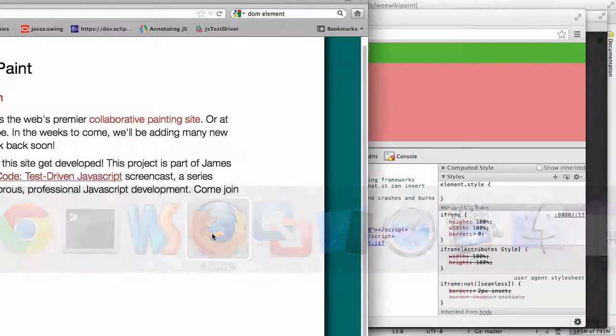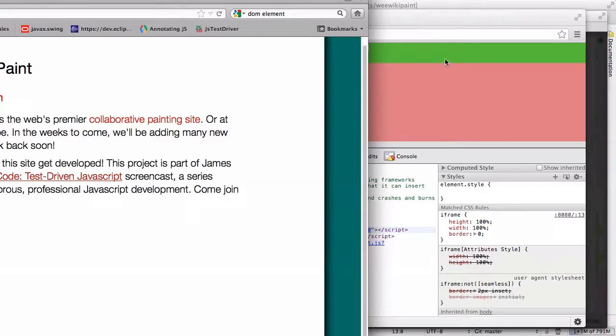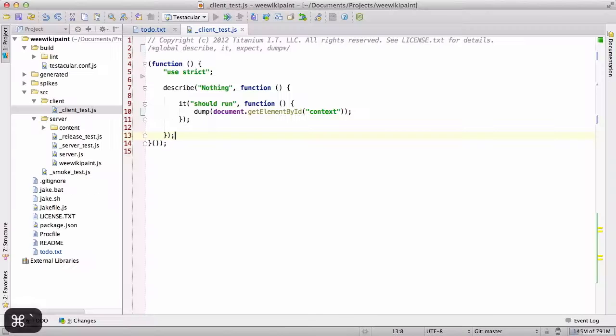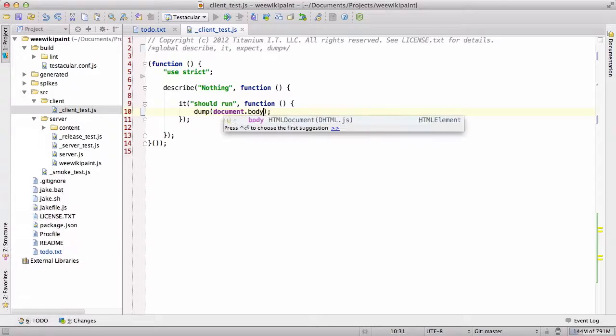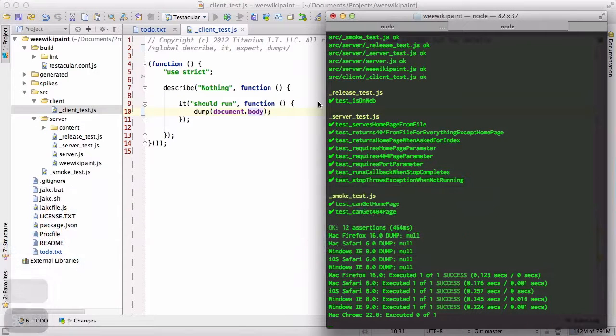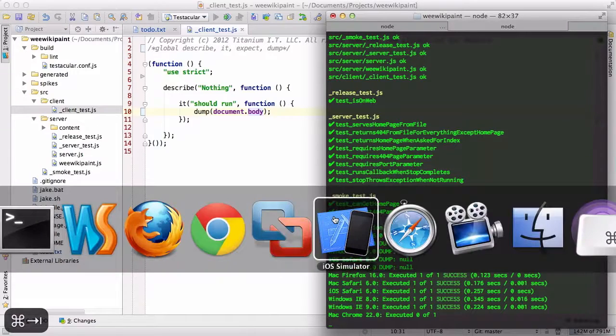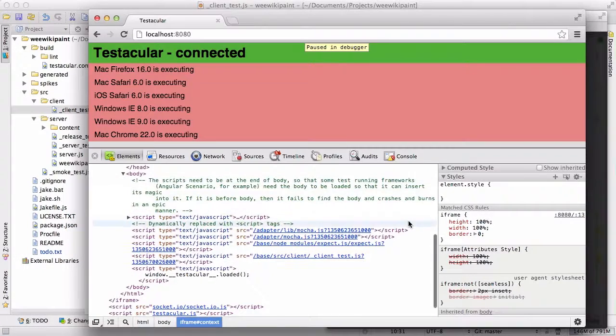Now there may be some convenience methods set up for us by Testacular, but the documentation is terrible. There is no documentation of the Testacular API. So I'm going to assume there isn't anything. I did actually poke around, tried to see if I could find something, but I couldn't. So what we can do here is actually just dump out the body there, and we should see something show up. Let's go ahead and let this finish.